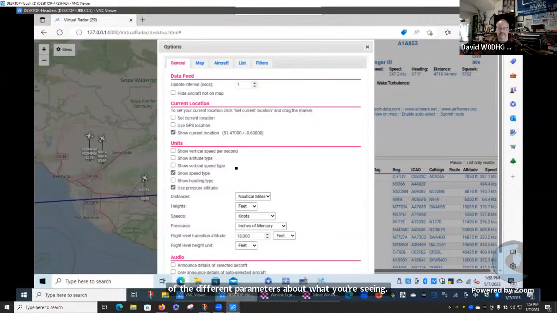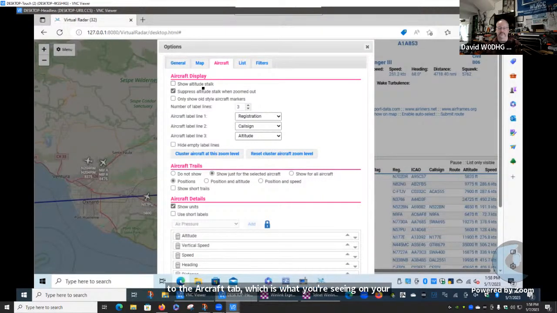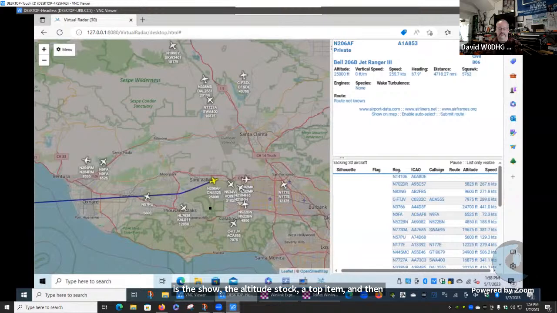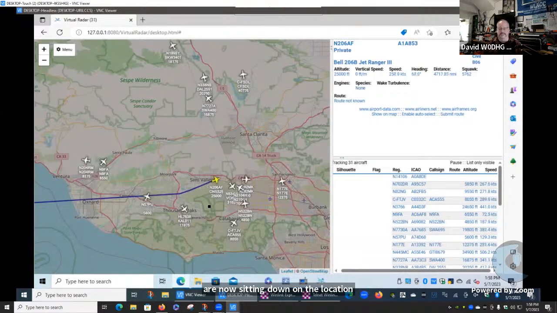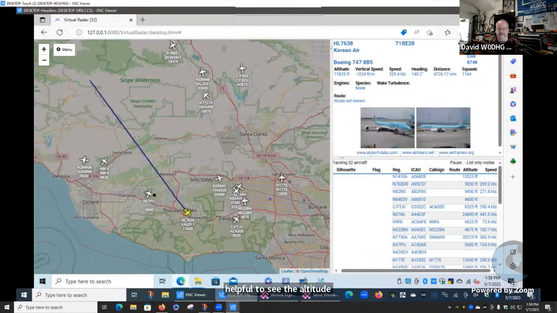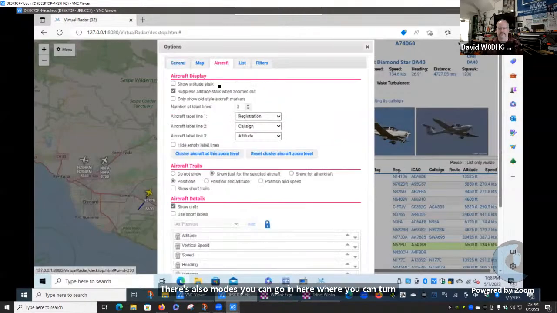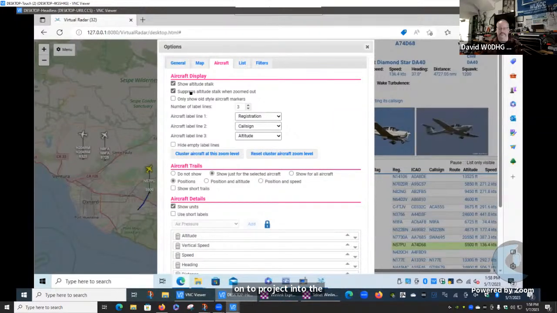If you go over to the aircraft tab, which is the third tab over, that top item there that you can uncheck says to show the altitude stalk. Top item, and then when you close the window, you can see that the planes are now sitting down on the location where they're flying. So depending on what your needs are, you may find it helpful to see the altitude stalks. It may be that you don't want to see them. There's also modes you can go in here where you can turn on to project into the future what the current flight path is going to be, and you can change the thickness of the line and all those kinds of fun stuff. So lots of things to get in and kind of play with and look at.